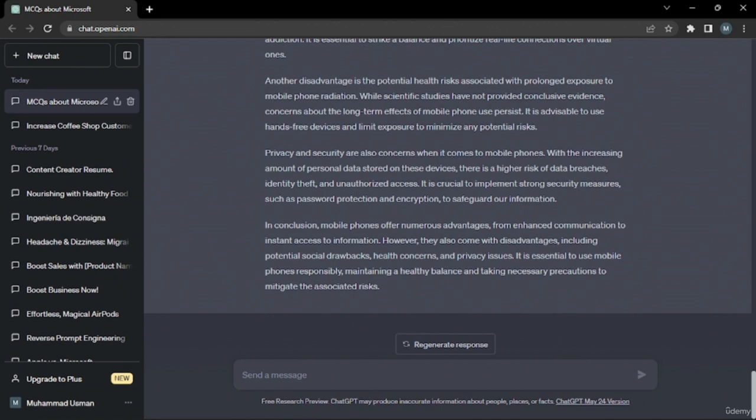Your work of hours can now be done in just a few seconds, and you can play with it as much as you want. You can limit the words, you can change the topic, you can customize it as per your choice, as per your taste. So how cool and efficient it has become. This is no doubt the future of AI and technology moving forward. So that was a quick little example of how you can use ChatGPT in educational institutes.